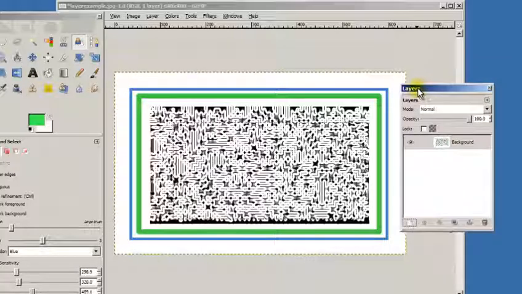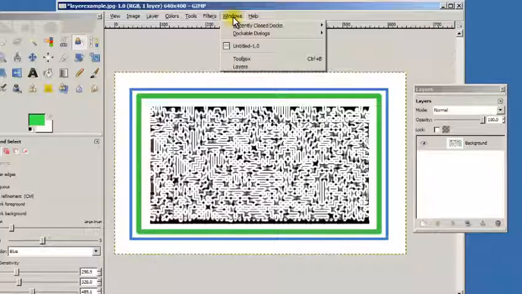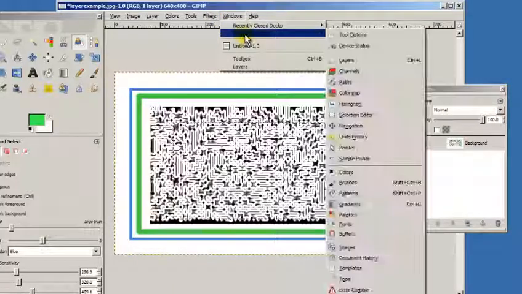I opened up the dialog for layers and I like to keep that window right here over to the right so I can see it at any time. If that's not open when you open GIMP, you can always get to it by going to the Windows menu, go to Dockable Dialogs, and you'll see layers right there, which you can turn on.